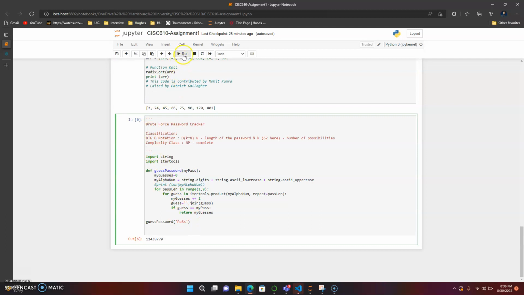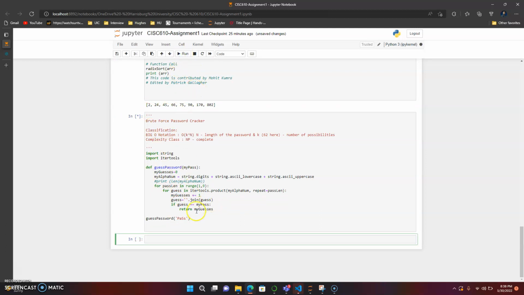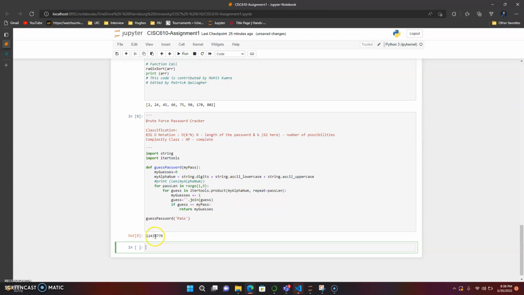So just running the code for a simple password, it has taken this number of guesses to guess the correct password.